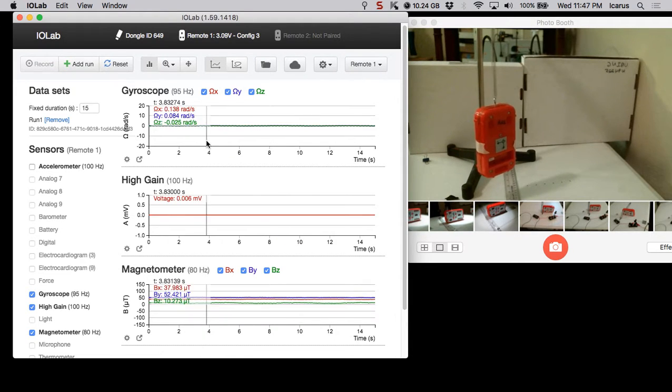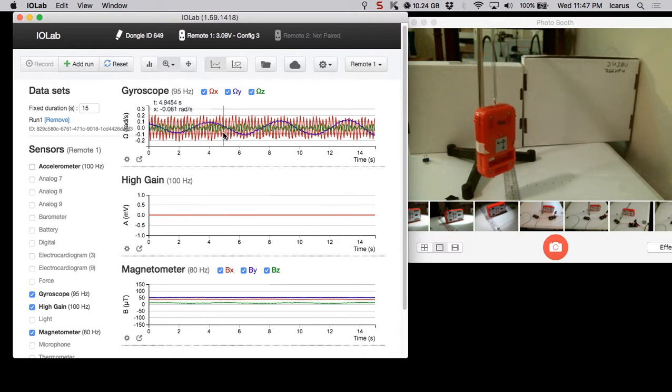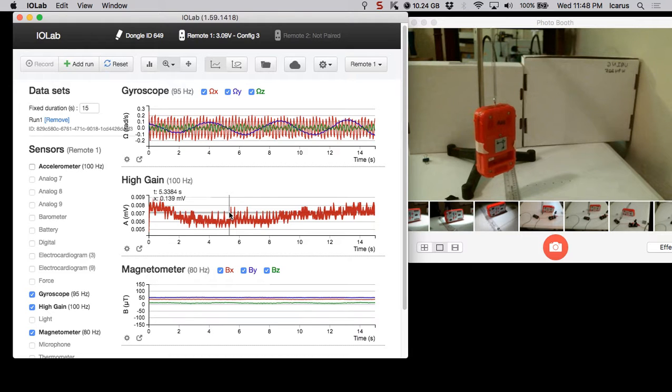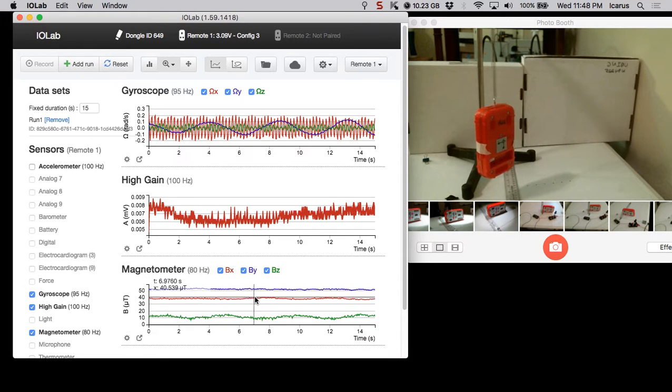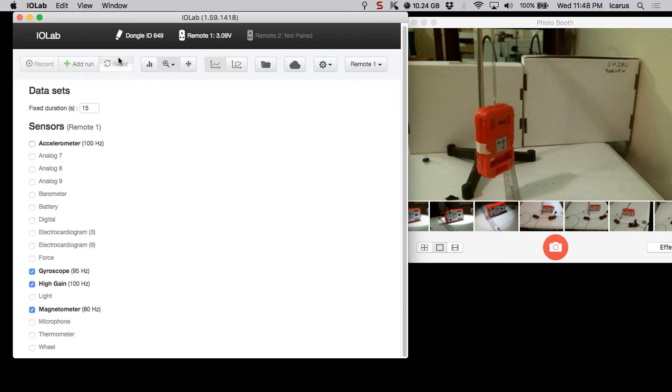Okay, let's just double check, take a closer look at our curve. So here we are. It's very, very tiny vibrations in X and Y. We don't quite want that, so we might have to do this again. Here is the high gain amplifier, and here's the magnetic field. And you can see there's a little tiny vibration in there. So let's try this again. And so I'll clear out everything.